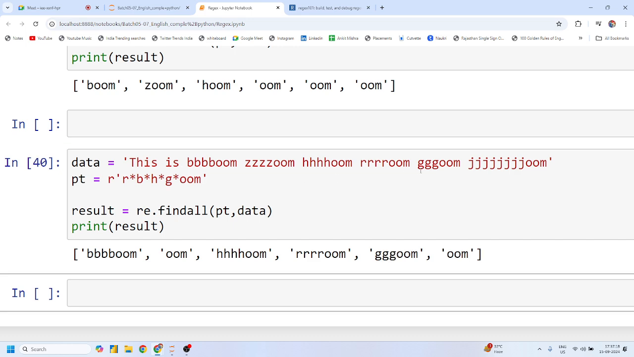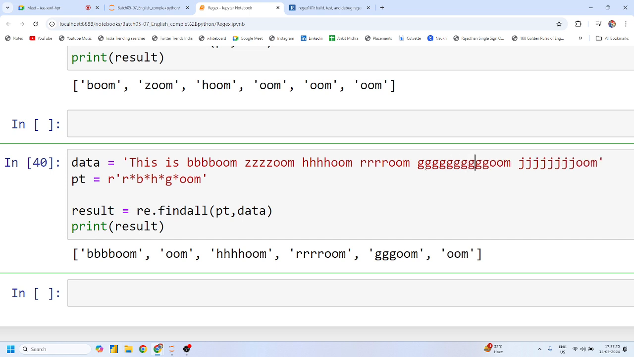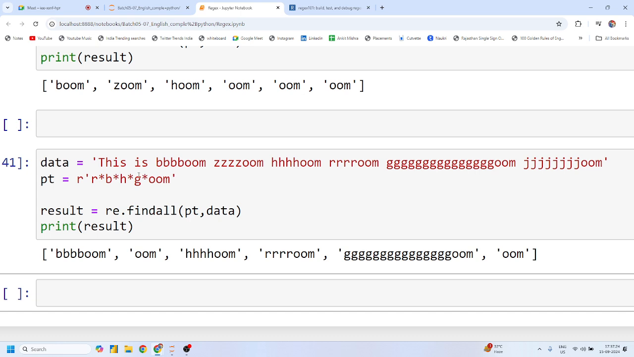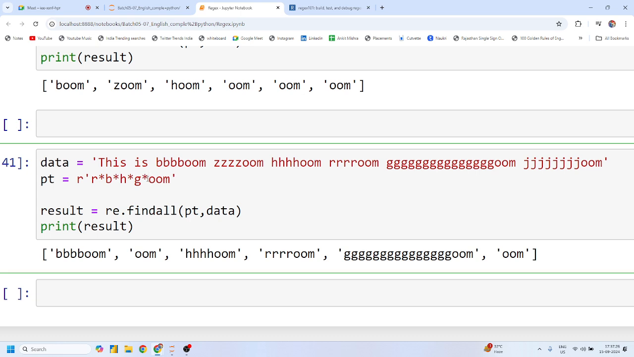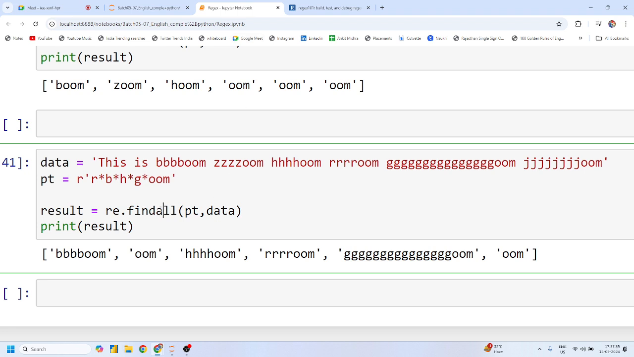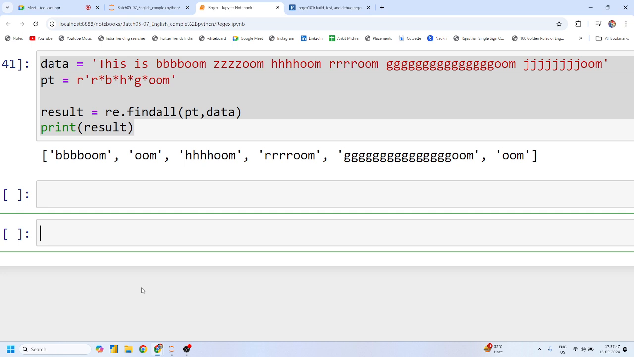You can also write this B star OM. And what exactly does this mean? If you put as many G as possible, it will also be part of this result, because this star says G can be any number of times, 0 or more. Yes or no? Pradeep sir, any doubt related to this? No, sir. Mohit? No, sir. Okay.